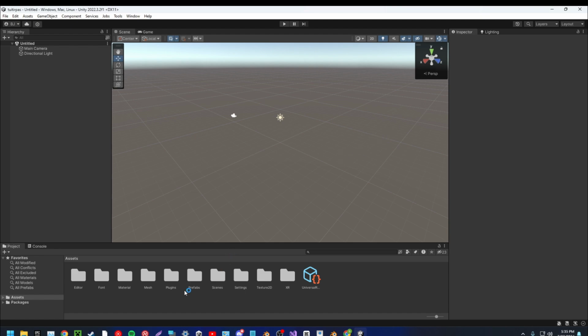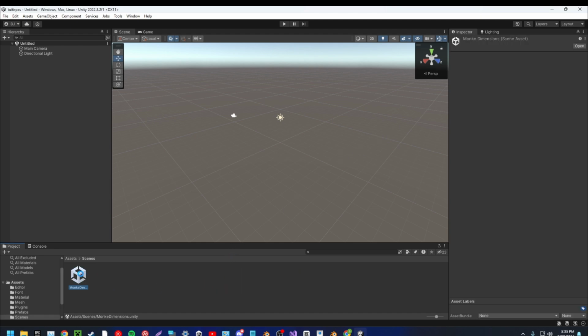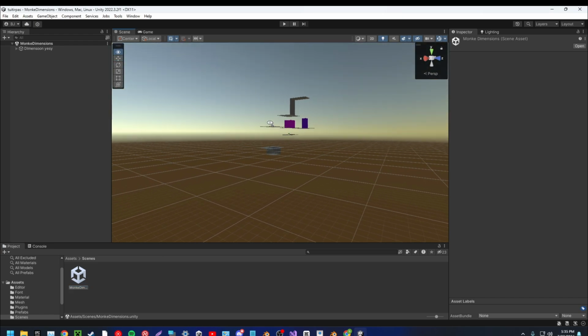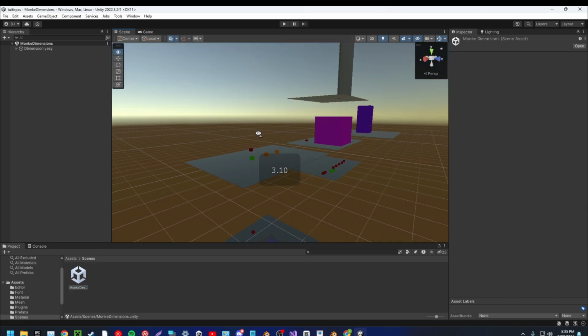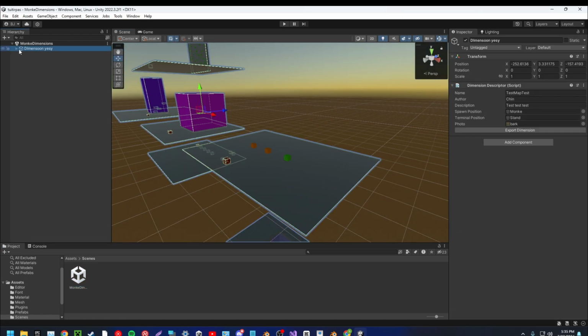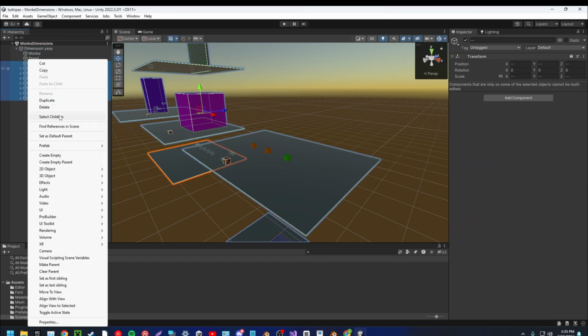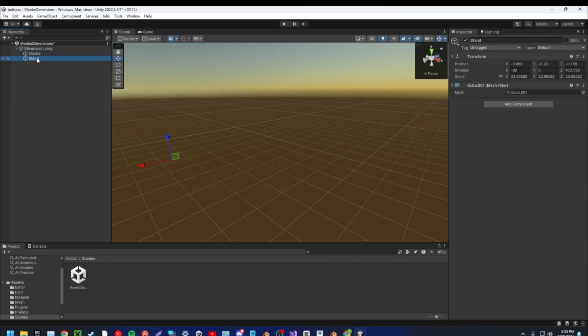Alright, so now we're in here. Go to scenes. Double click on this, and then you have all this stuff. Since you're making a Minecraft world, I would expect that you don't need all this stuff. So delete everything but monkey and stand. These two are your spawn objects.